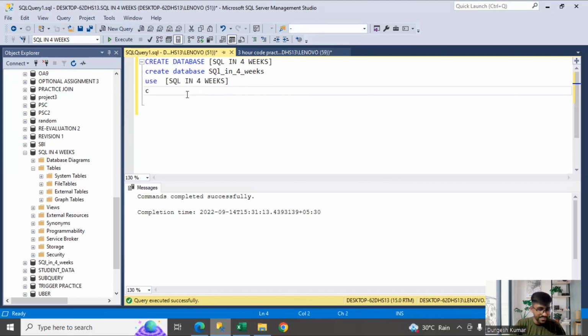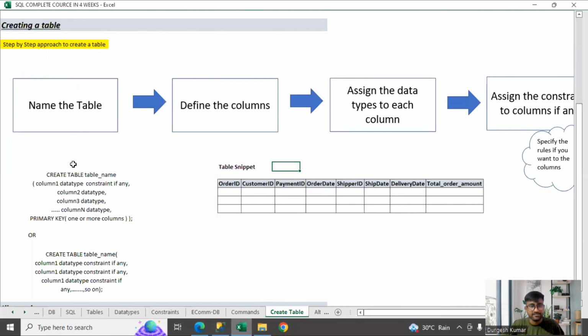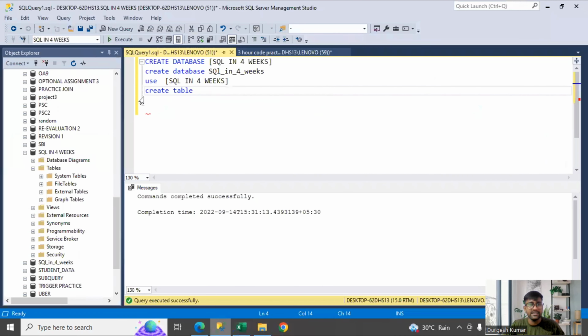Okay, I'm writing the command create. As you remember, here you can see firstly we wrote the name of that table. As usual, when we were creating a database, we were writing create database. So here also we will write create table. I'm writing here create table, then I will write the table name. Table name is employee info.